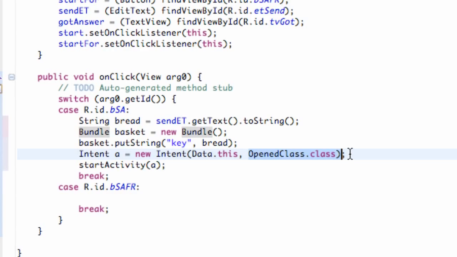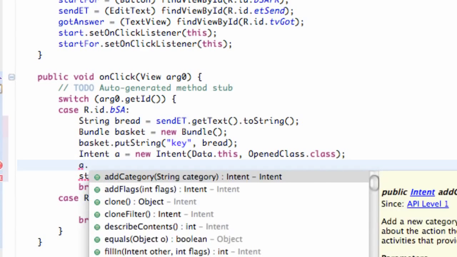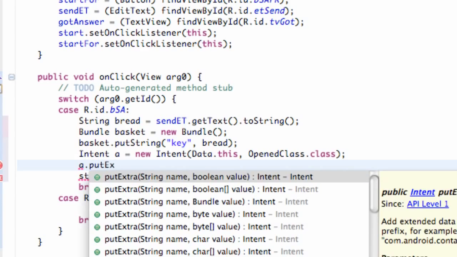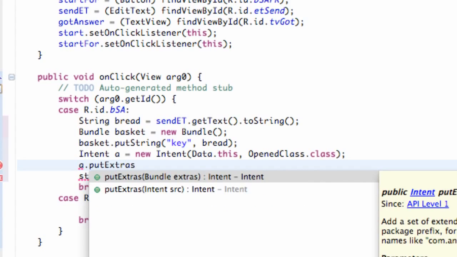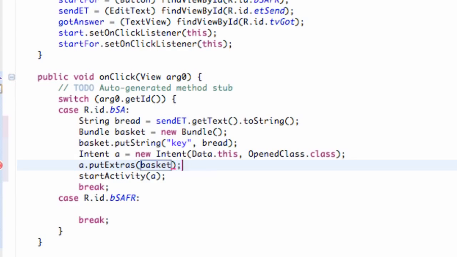Now we have to do one other thing. Sorry, I kind of got ahead of myself here. All we have to do is set up this basket within our intent. So we're going to hit our intent, which is called A, and put extras. And as you can see, it takes a bundle within its parameters. So we're going to click that and then type our bundle, which is called basket. Sorry, I forgot the most important part. Hopefully that didn't confuse you guys too much.